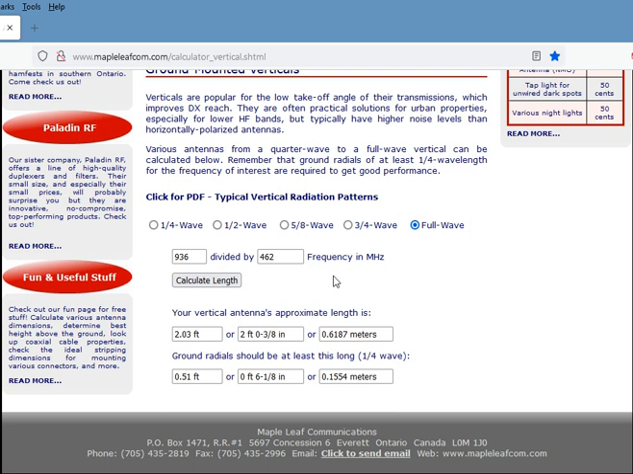Now you're probably thinking, well, what's the difference? Well, there's a few differences. One is the size of the antenna. If you click on full wave, you can see that the vertical part of the antenna is a little over 2 feet tall. If you click on quarter wave, it's much smaller. So there may be a time where you want a smaller antenna, and this is a good way to decide what you want.